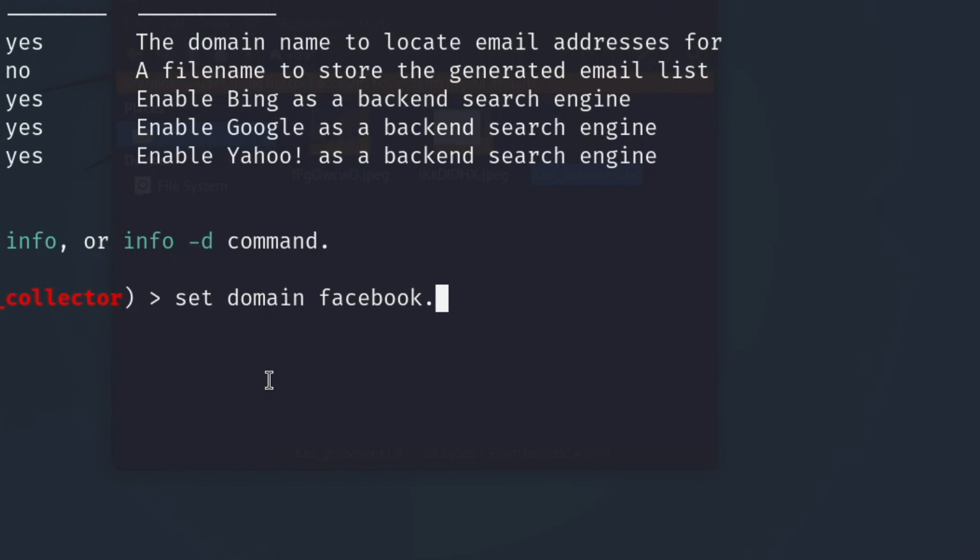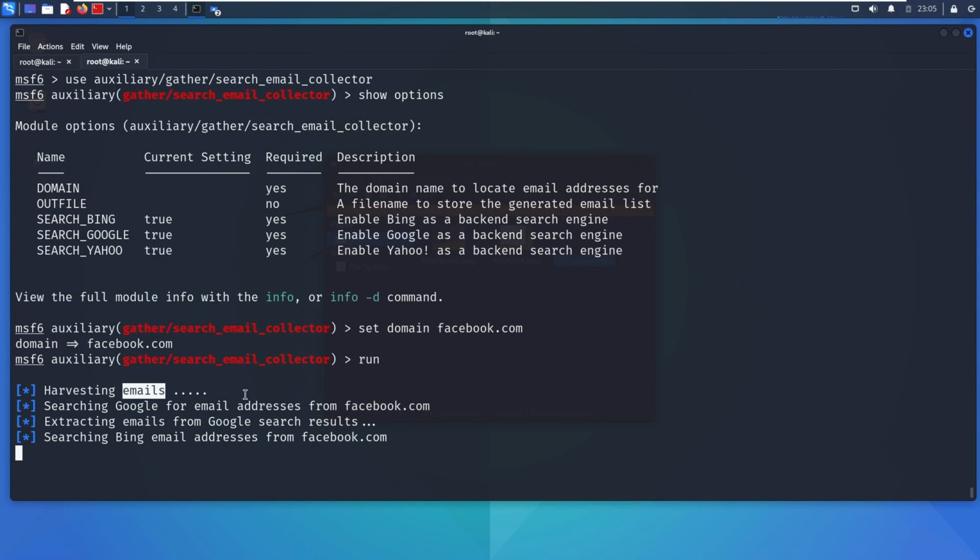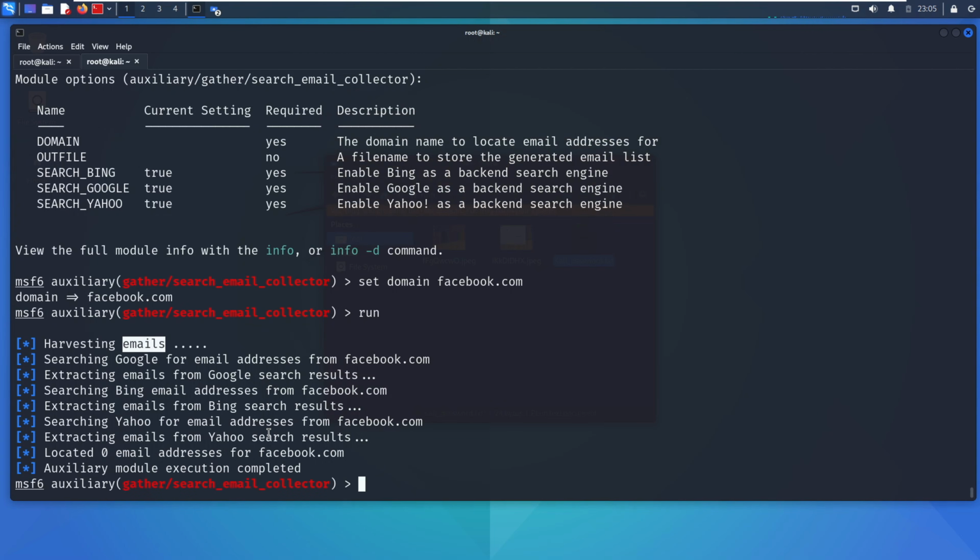You can also specify an output file to store the generated email list. Now, let's run the auxiliary module. It will show the results. In my case, I got 0 results, but when you scan, you might get some email addresses.